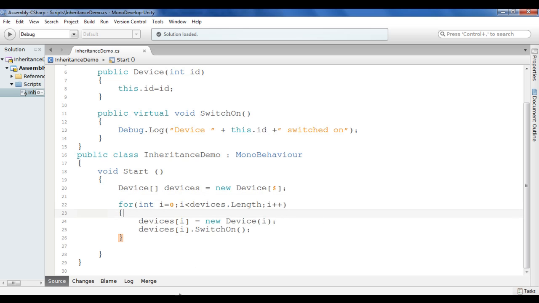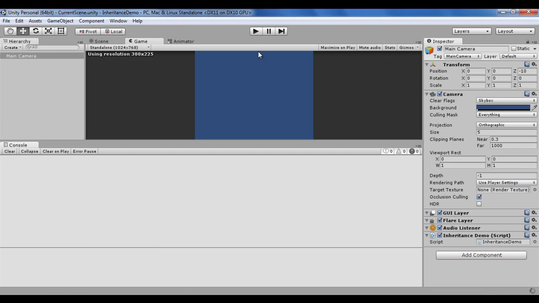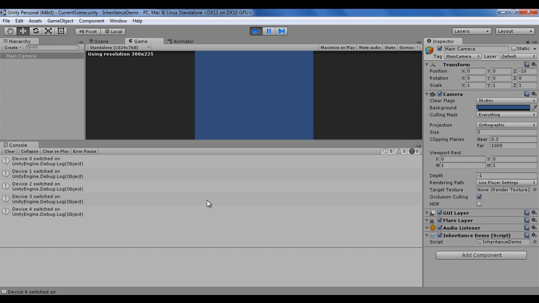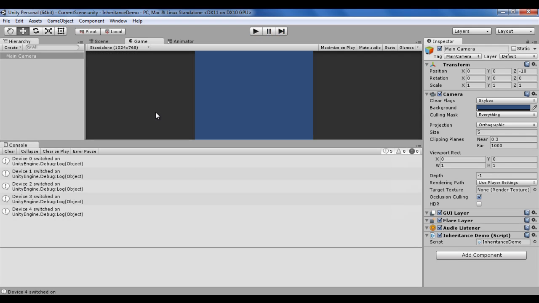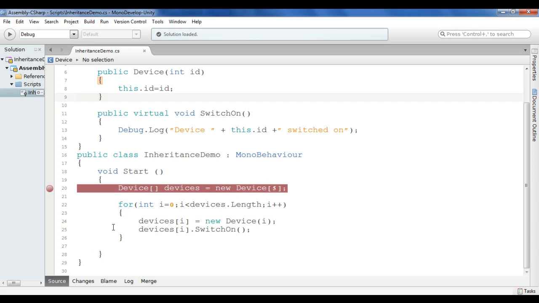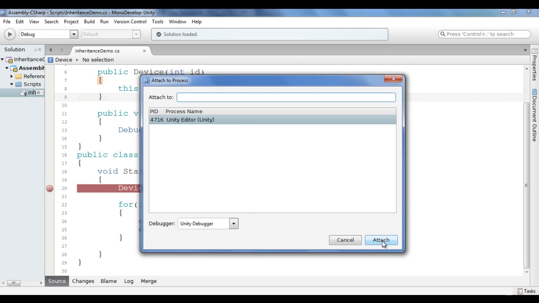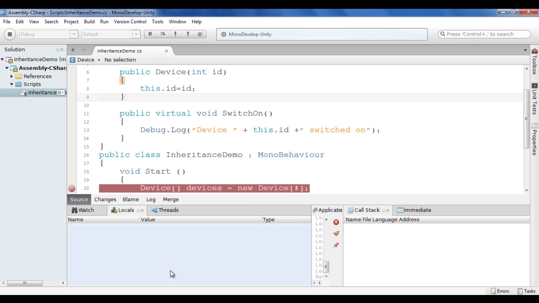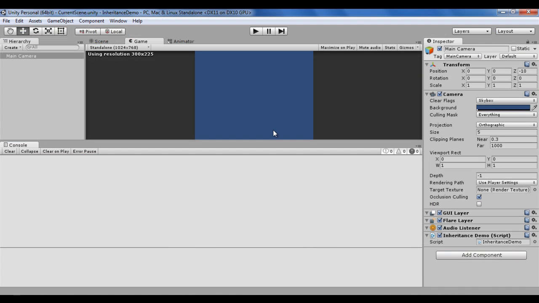If I save, come back and run the code, we get the output: device 0 switched on, device 1 switched on, device 2, device 3, device 4. All devices are now switched on. Very simple, right friends? I put a breakpoint over here and attach a debugger. We already know what happens actually, but still, I will run it and show you.